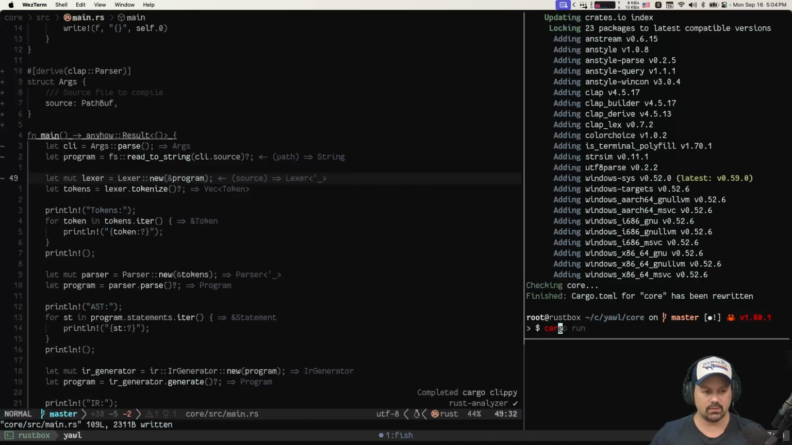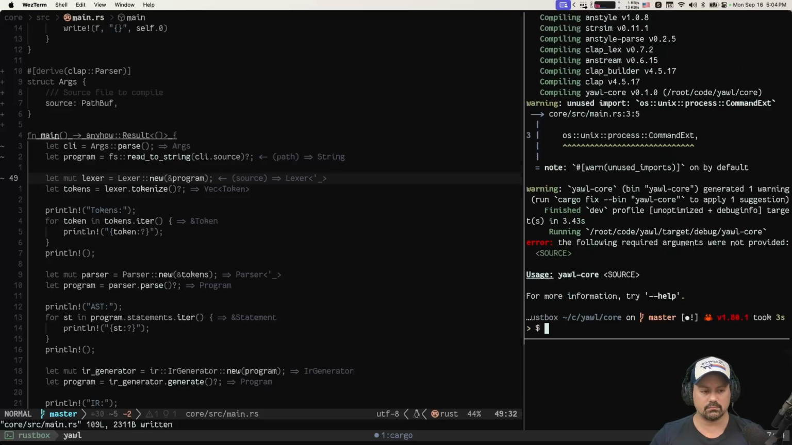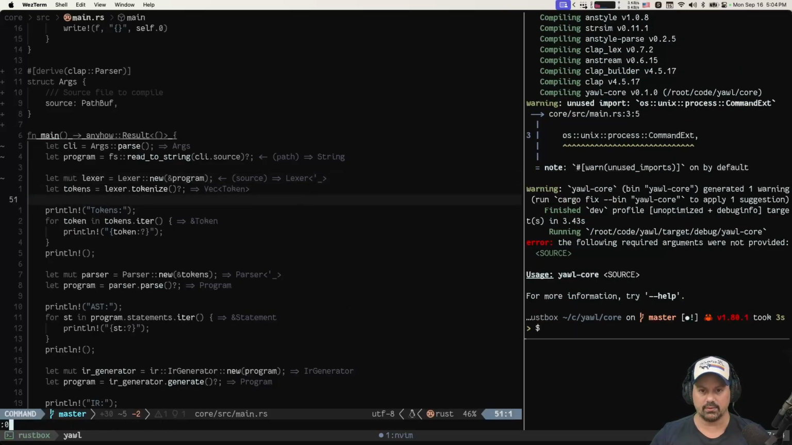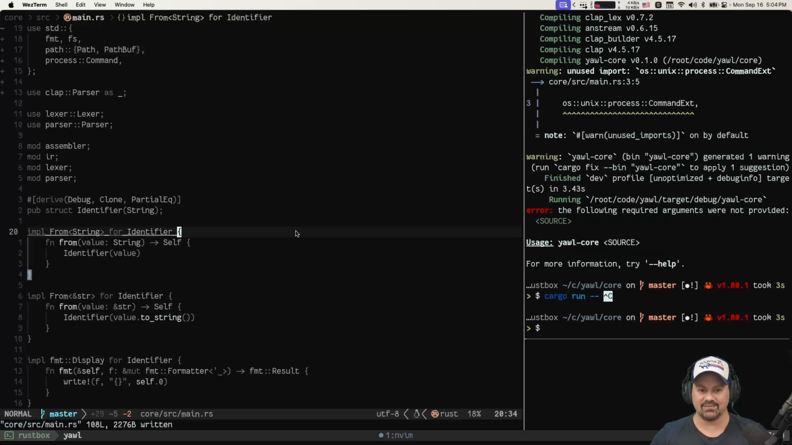Okay, so let's do a cargo run. What do we get? Yeah, I need to take that. Yep, there we go, core source. So let's do cargo run, and now we have to create a file.